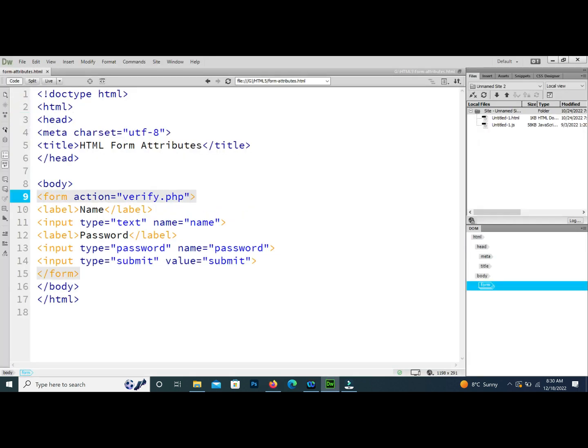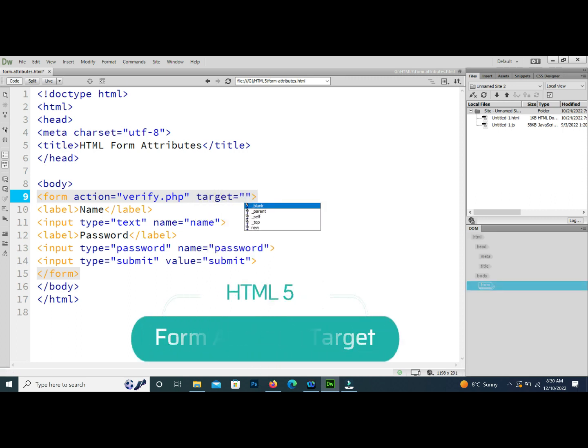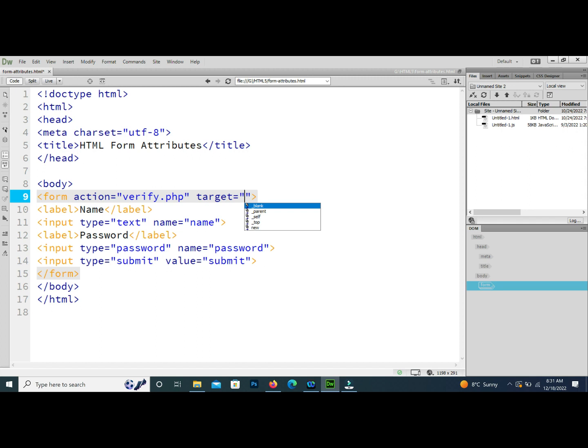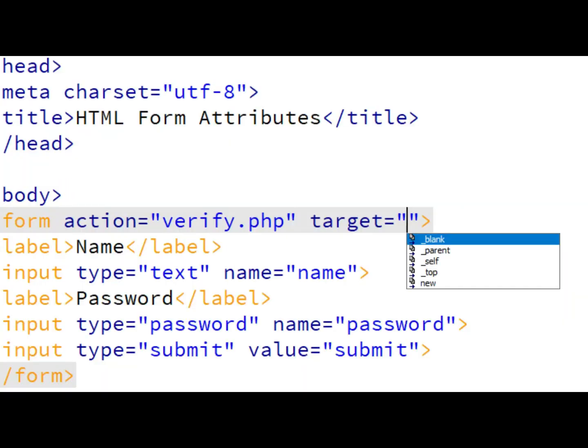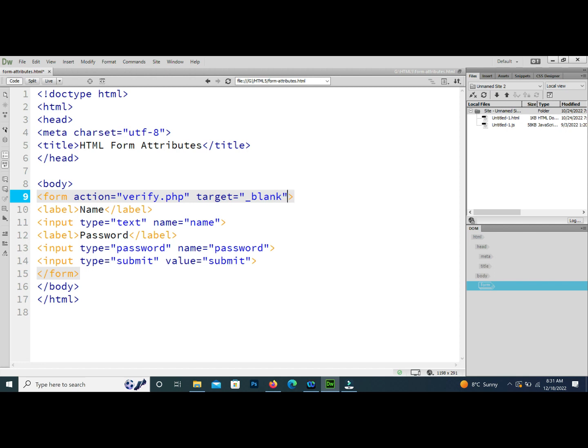There's one more attribute of form, which is target, right? In target, there are five options: blank, parent, self, top, new. Usually blank and self are used a lot, right? I will tell you about these two. If I type underscore blank, then the response of the web page will be displayed in a new window or tab. If I type self, the response of the web page will open in the current tab. If I type parent, the response is displayed in the parent frame, and the default is self, which means that the response will open in the current window or tab, right?